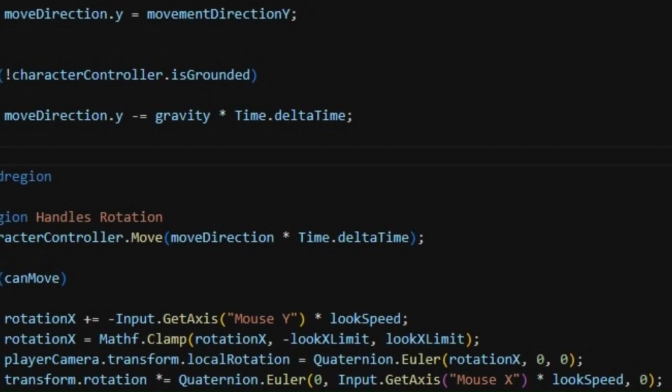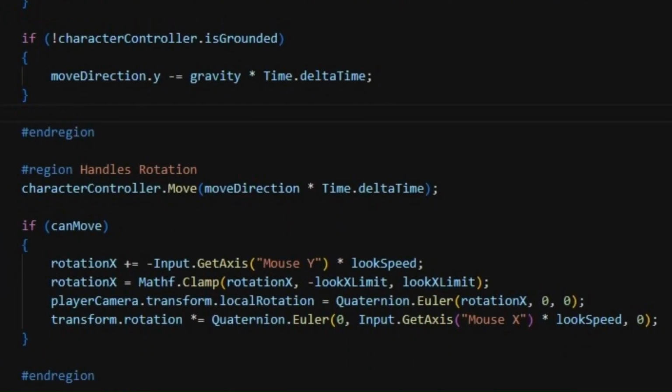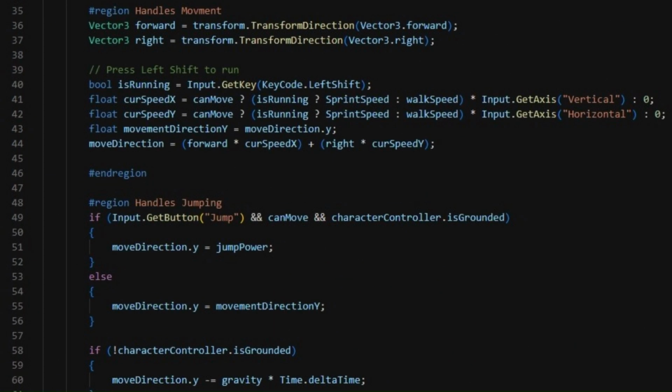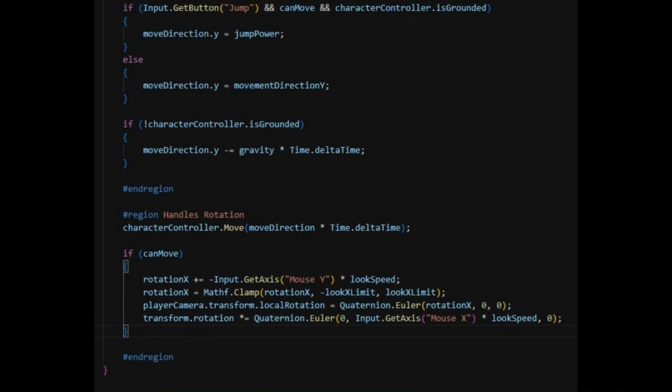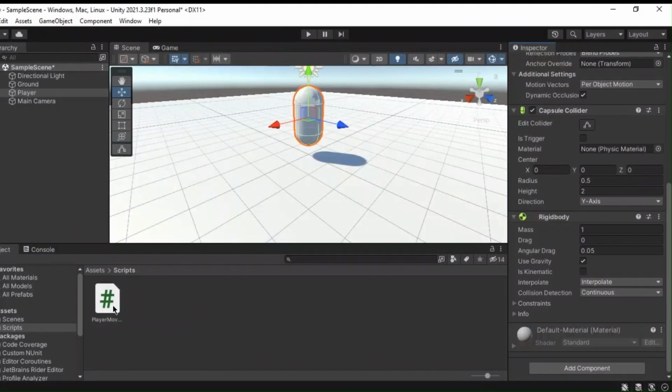Then we want to add to the transform rotation using the asterisk equals operator and use quaternion.Euler and multiply the mouse x by look speed and make the y 0. Also make sure to end the region of handles rotation. If you want to take screenshots you can take them right now. Also the link to this will be in the description. Now we are finally done coding.